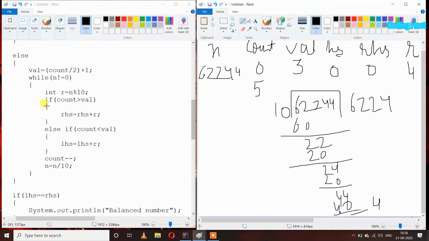After that, if count is larger than val. Count is 5 and val is 3. So yes, count is larger than val, our condition is true, and it will execute RHS equal to RHS plus r. RHS is 0 and r is 4, so 0 plus 4 is 4, and we store it back in the RHS. Now this RHS variable has 4 inside it. After that, count minus minus, so count will become 4, and n equal to n divided by 10. We take out this quotient and store it back in the n variable. Now this n variable has 6 2 2 4 inside it.